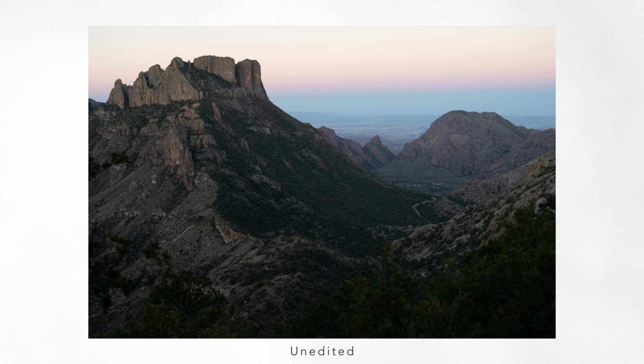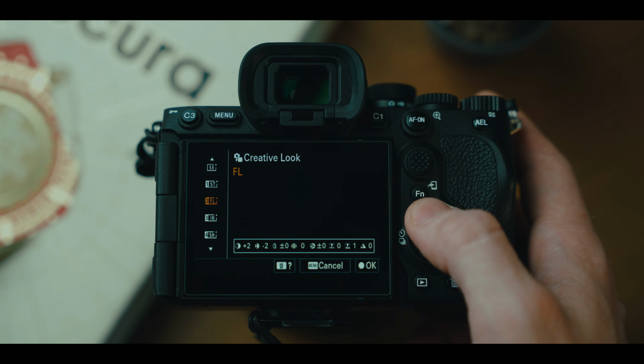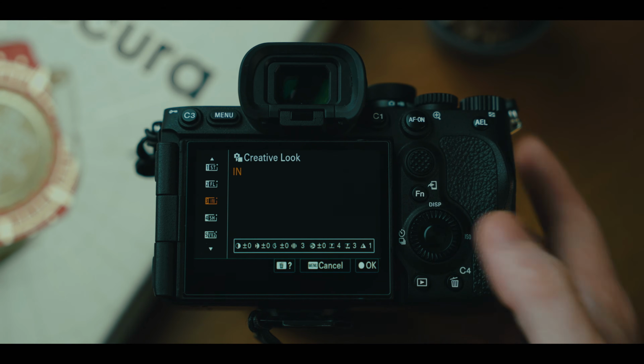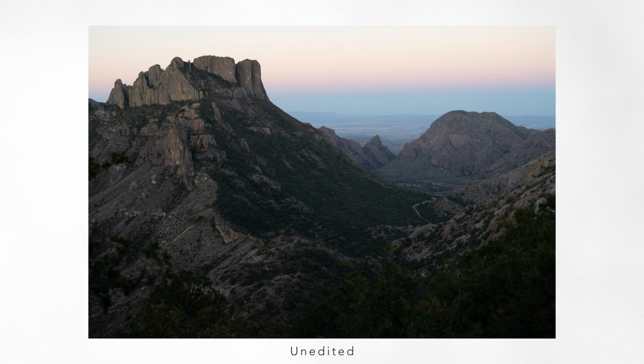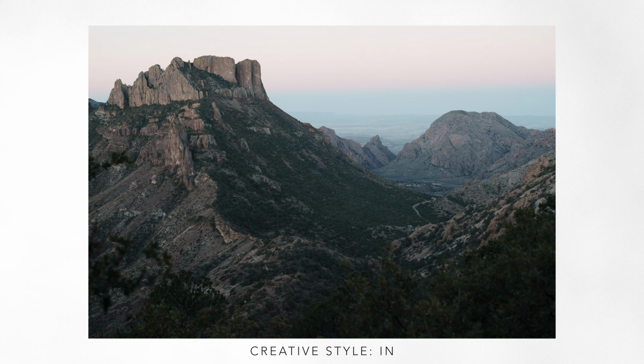So I mostly shoot on Sony cameras, and the standard profile is great, but it's definitely not quite like the style I like to edit my photos to. So what I like to do instead is switch on some of the creative looks, so like the FL or the IN look, and it ends up making my photo shooting experience look a lot closer to what my end edit will be. This helps me a ton because while I'm out shooting, I can tell right away if I think the colors and the image will work because I'm already halfway through the edit before I've even gone to my computer.